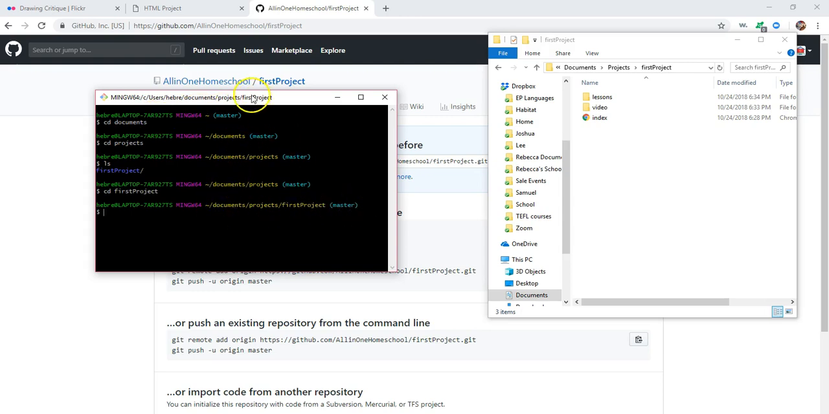Okay, it's good that it says master. You should say master, right? You're working with the master copy of this. So my file path is documents, projects, first project.